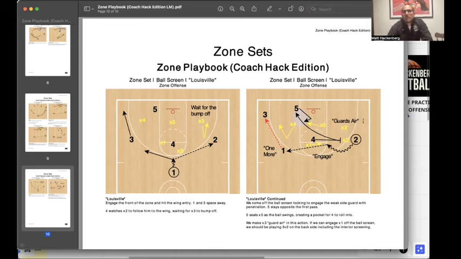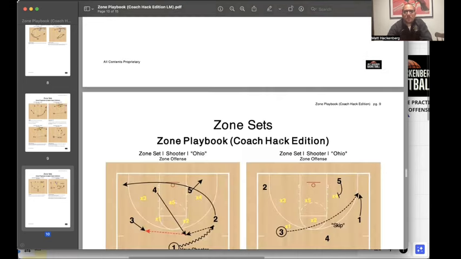I like this set because X3 here, as you see in the diagram, is guarding air after that ball screen. There's really no one for him to cover. So unless he's playing with a tremendous amount of awareness, he's not going to be contributing to the defensive effort in any way, shape, or form, which allows us to have this number situation on the backside with the engage and then to the one more opportunity.